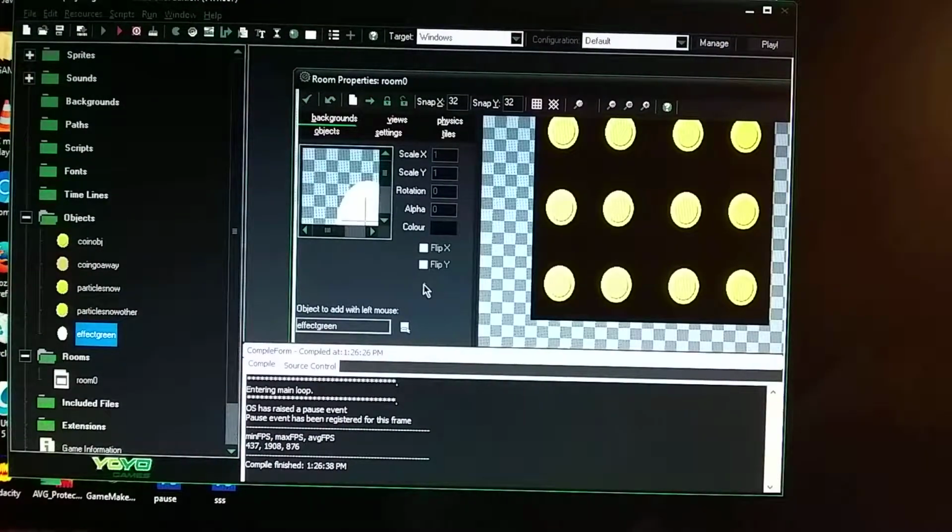And that's it. And I'll put all the code up there for you guys to mess with, for the particle effects and everything like that.